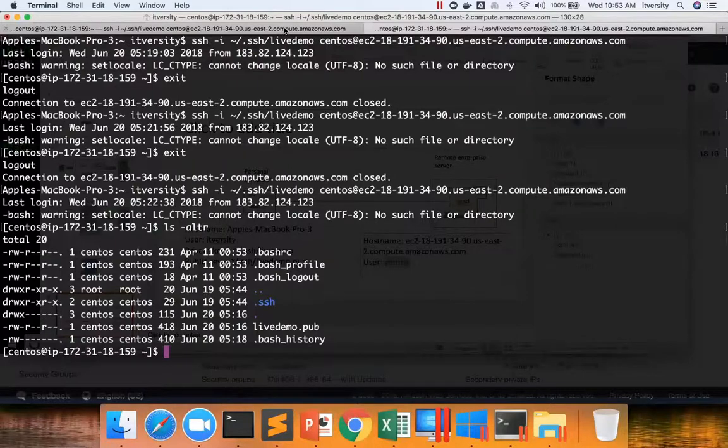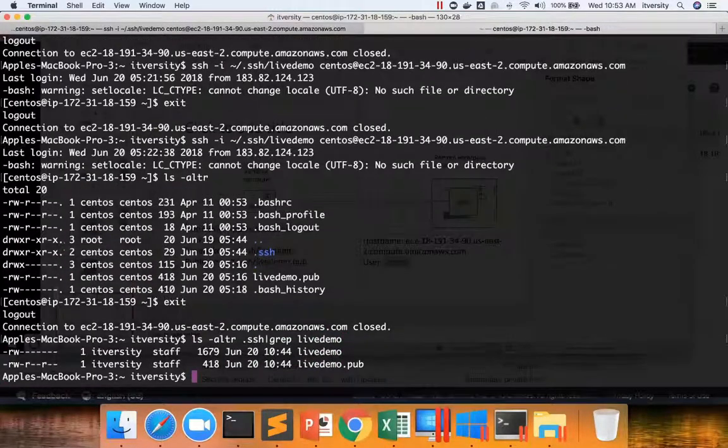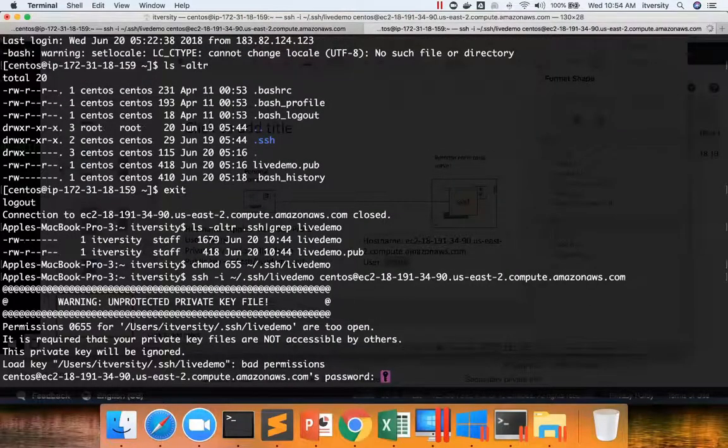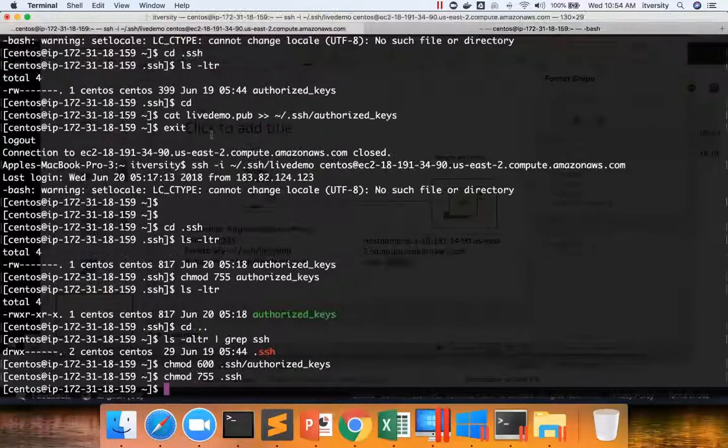Now let me go to the source. I'm coming out of this and we are using the live demo private key on the source, grep live demo. And you can see it has 600 permission. Now let me change the live demo permissions to 655. And now if I try to log in, you see bad permissions. On the source, it should not be compromised. I think on target, it doesn't matter. But if you have to connect to different hosts from this server, then again, this can cause issues.